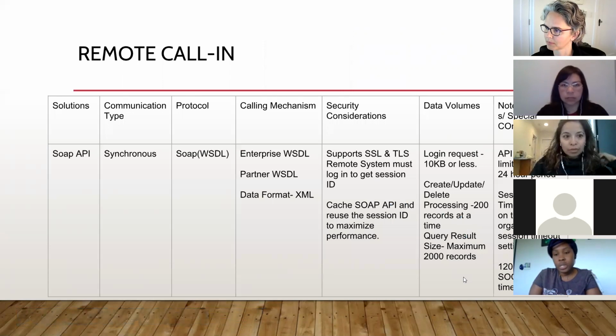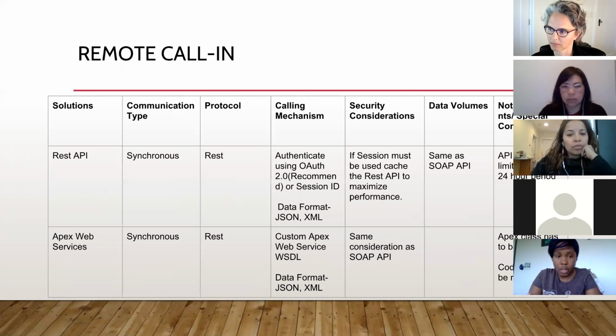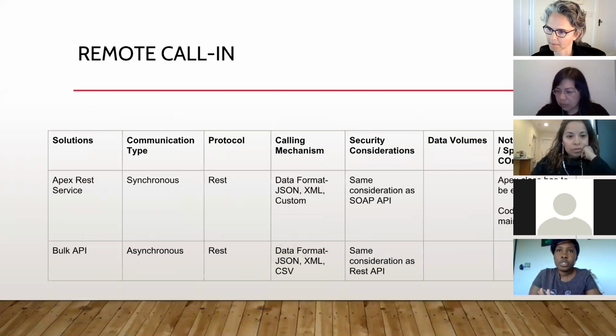For the REST API, a lot of the considerations were the same as the SOAP or the REST. Authenticating, they always said to do OAuth 2.0 instead of trying to do the session ID. And if you do the session ID, to cache it so that you have maximum performance. Most of the calls here are done synchronous. The most optimal solutions, and they call them suboptimal in the documentation just because you had to maintain code.